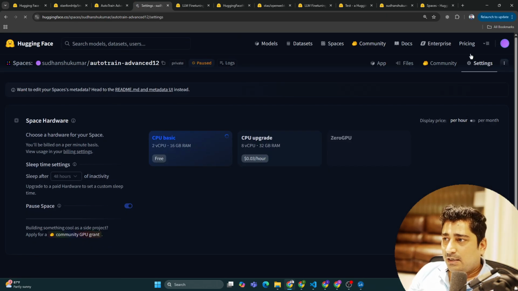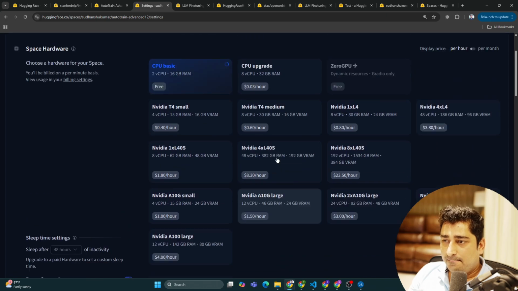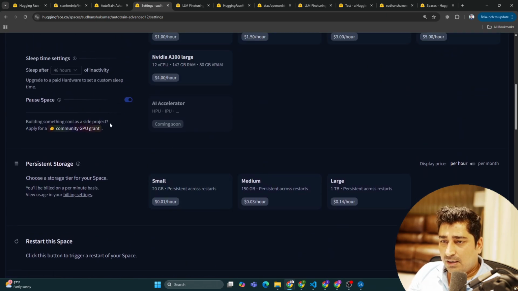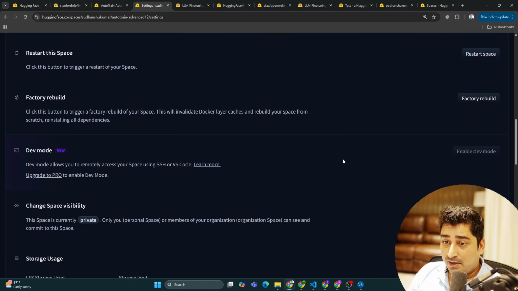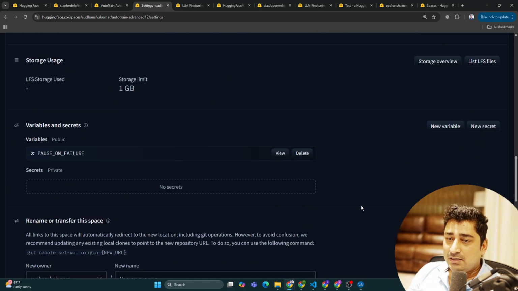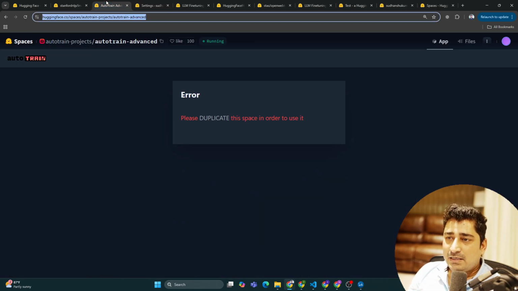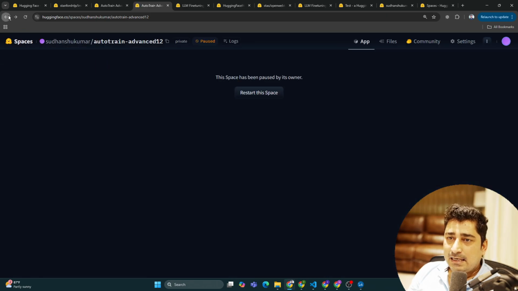Now you can go to settings. You can even choose to upgrade it. As of now, my mode is free, a basic one. I can choose anything that I want, which is available over here, and then I can relaunch it. Everything I can control from settings. But the main part which I'm trying to show you from here is that I'm able to submit my training successfully, right? I'm able to submit my training successfully.